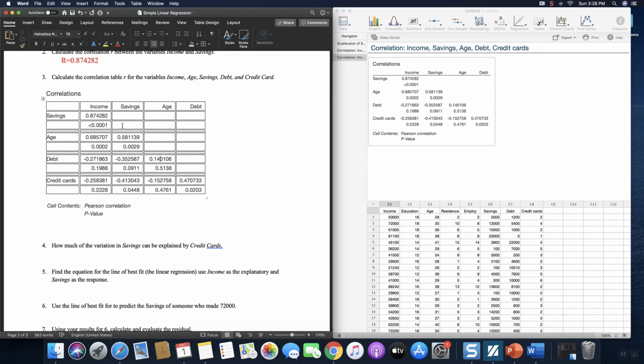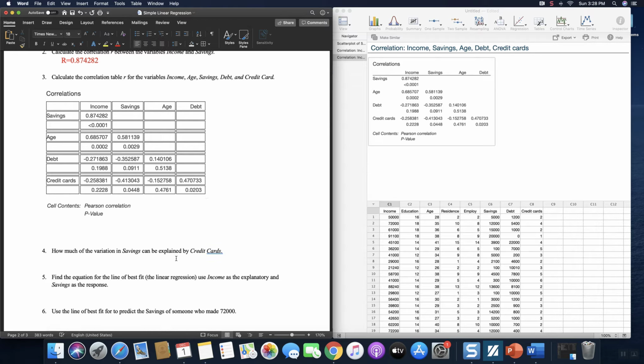But when it comes to looking at savings, because that's what I'm trying to predict, it looks like income is the best, because here's the correlation for it with savings. Here's savings with age. Here's savings with debt. And here's savings with credit card. Clearly, debt and credit card are negative relationships, so that's not a shocker. But income seems to be the best. So we're going to go ahead and do this with income. Alrighty.